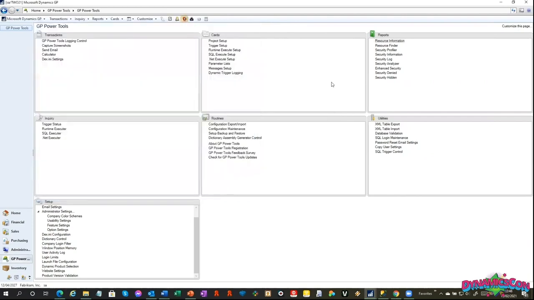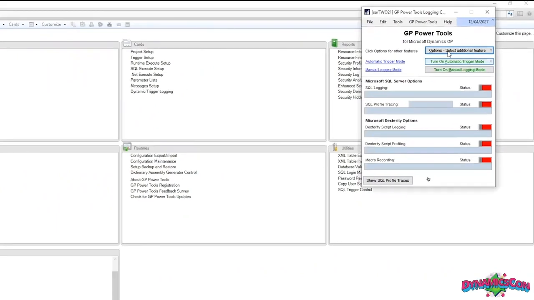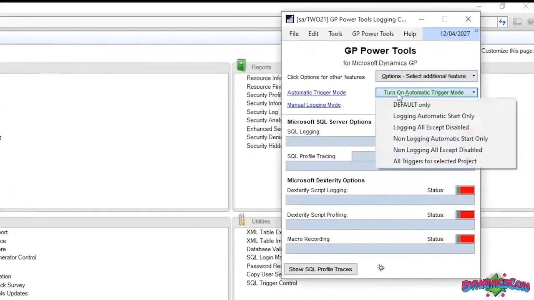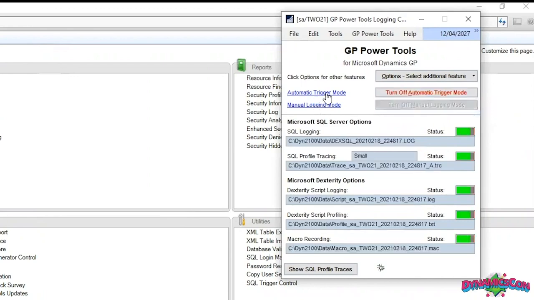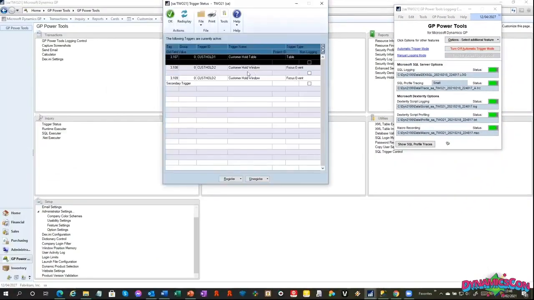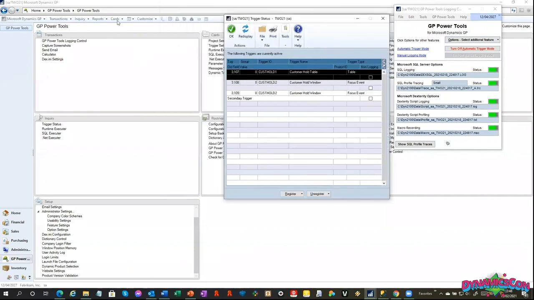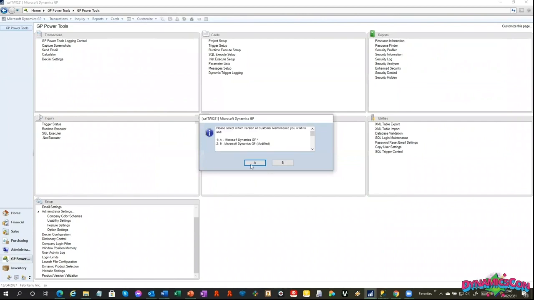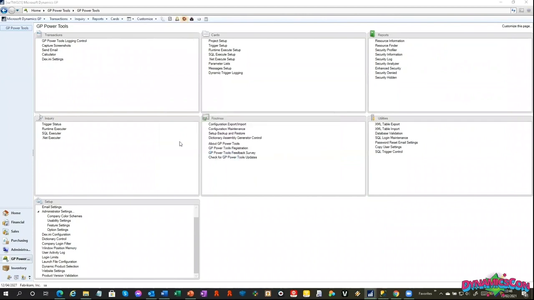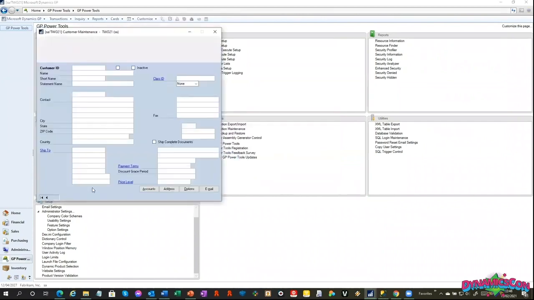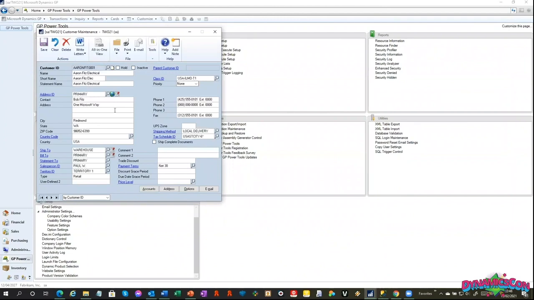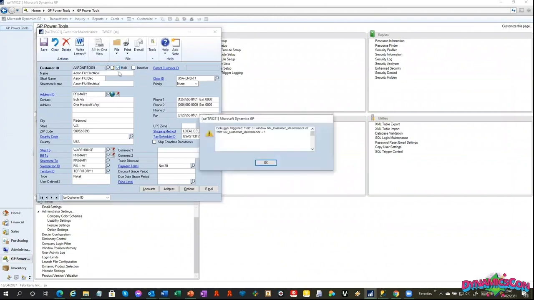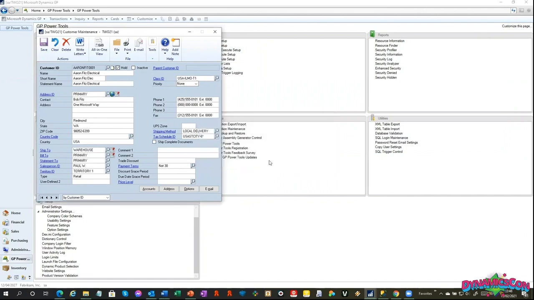I've already got them set up. So I'm just going to say turn on automatic start. And so it's logging right now. And you'll see I've got these triggers sitting here, and they're monitoring the user customer maintenance window. And they're trying to capture when the hold has been put on. So if I put on hold, you'll see that it's fired the trigger.